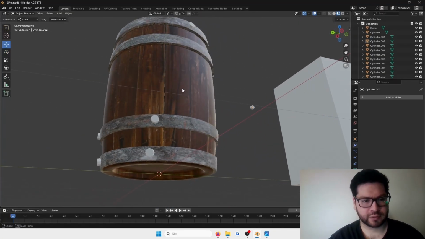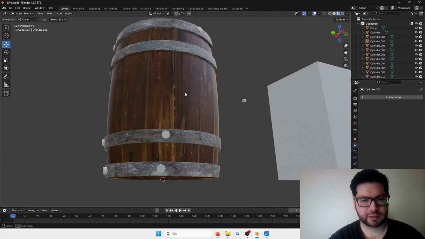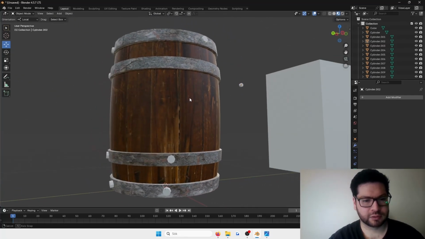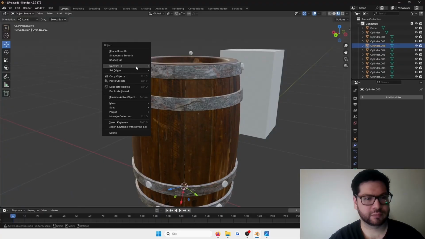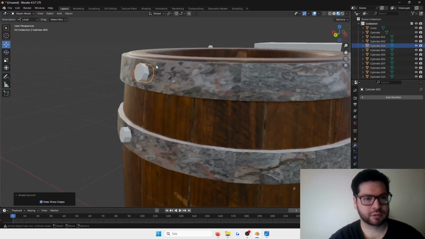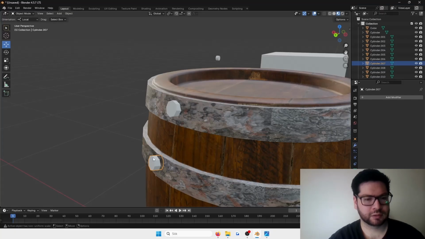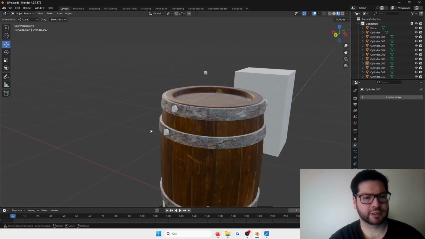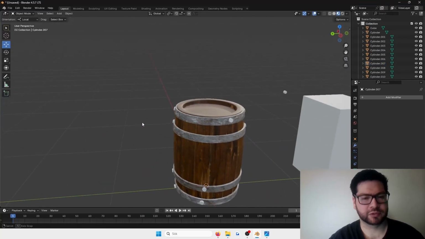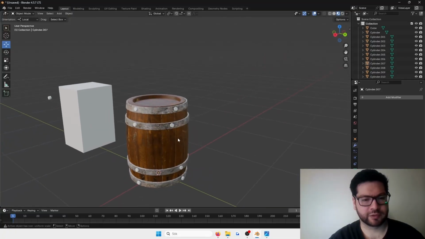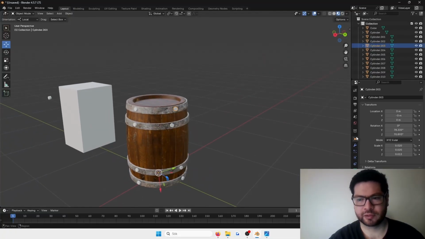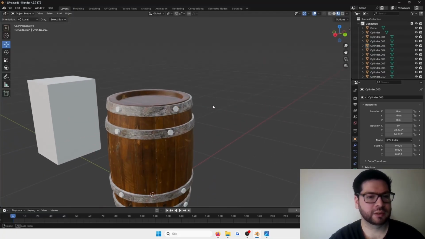Right, we're back. I added all of the bolts over here. Let's see if it looks better with a shade smooth. It does. Oh no, actually, I think they were already shade smooth at the moment I subdivided them. Let's hope I didn't forget to. Nope. Okay.